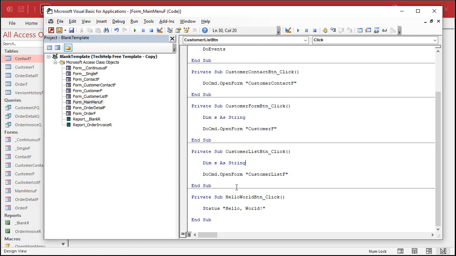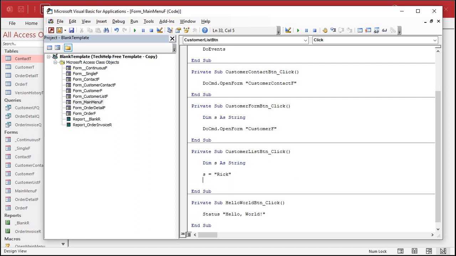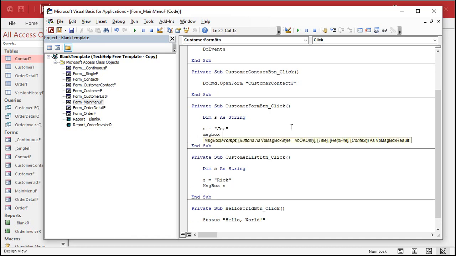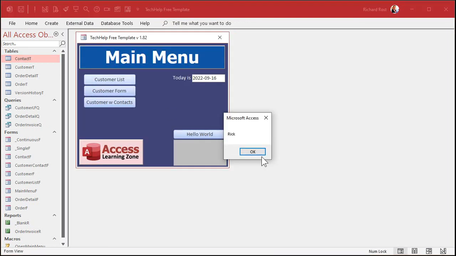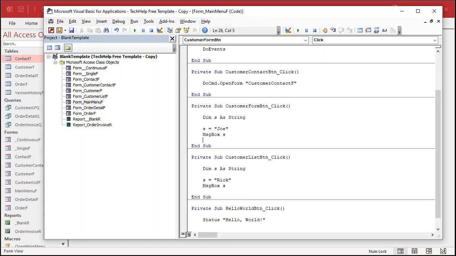That's fine. So let's say in here, I'll say, let's get rid of the DoCmd.OpenForm. Let's say s equals Rick. And then we'll message box s. And then in this one up top here, I'll say s equals Joe, message box s. All right, come back out here. Click on those buttons. All right, there's Rick, and there's Joe. And they don't know anything about each other. All right, they have limited scope.